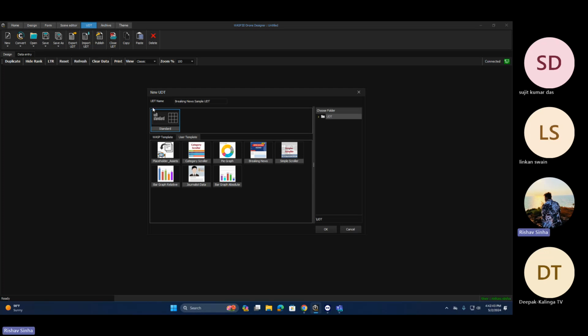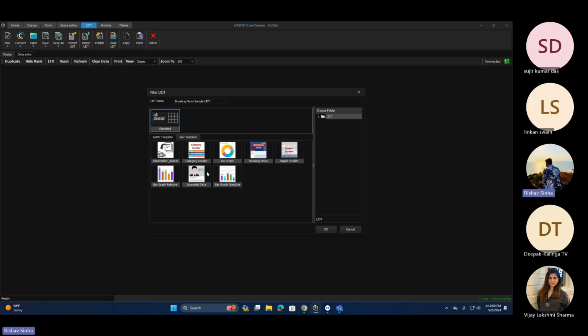Okay. So right now I am creating a standard UDT. What do I mean by standard UDT? You can see some already created templates right here for UDT like breaking news, simple scroller, pie graph, category scroller, bar graph, and all. These are just templates of the UDT. You can use those templates as well if you know how to use that UDT.